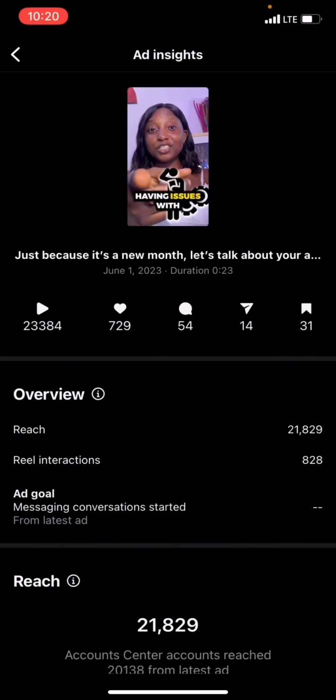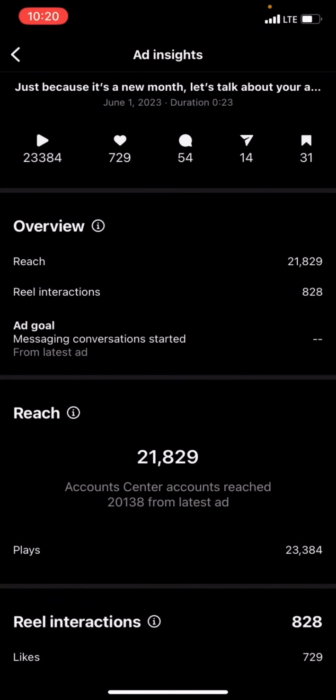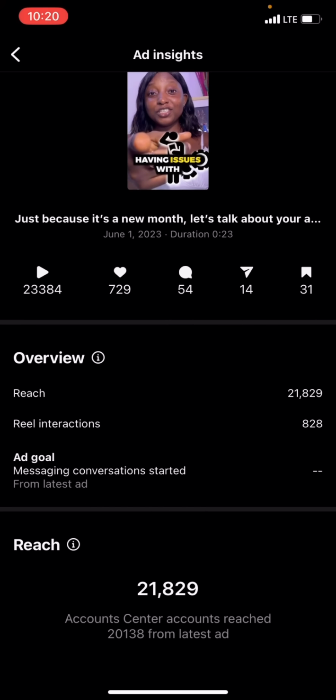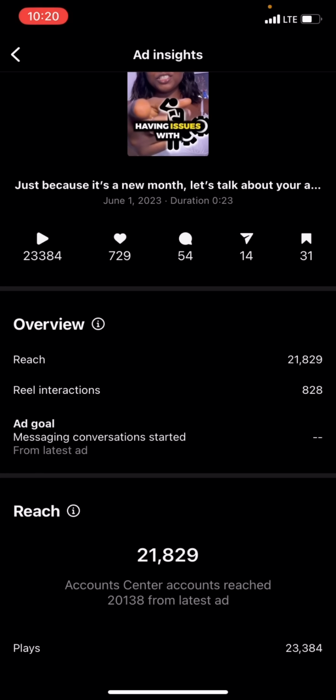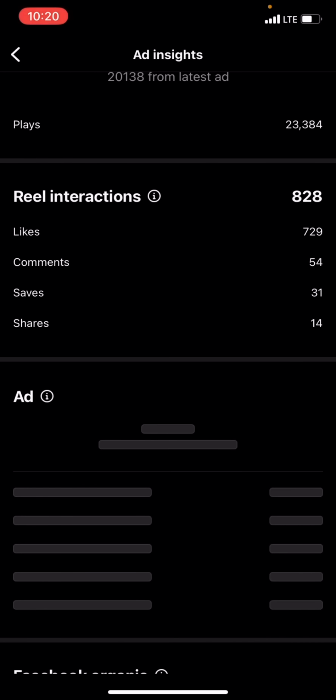Okay, so look at the 21,000 reach for this particular advert. That means this advert, because I already made the post before running the ad. Let me also talk about your post. Whether you just make the post now or you made the post many weeks or many days ago, you can run an advert on it. It's not showing the messaging conversations started, but I had over 100. And look at the likes, and this is just okay.